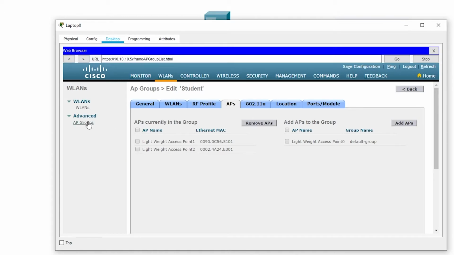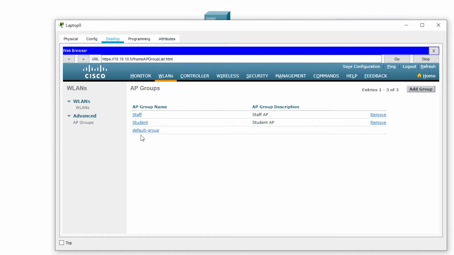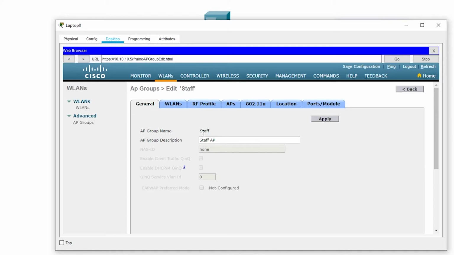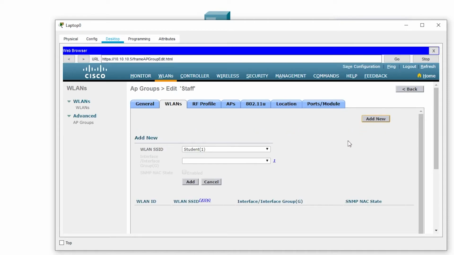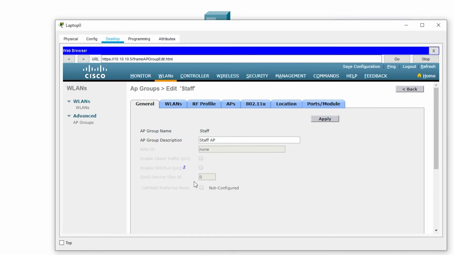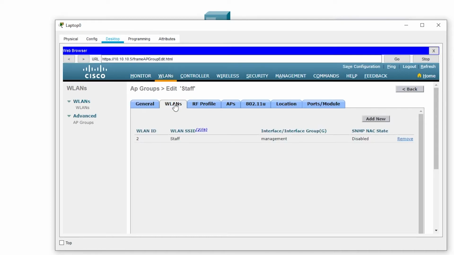Click on AP groups again. Now click on staff. Under the WLANs tab, there's nothing there. We'll say add new. Select the staff. We'll click add. Now we click the WLANs tab again, and we see staff.